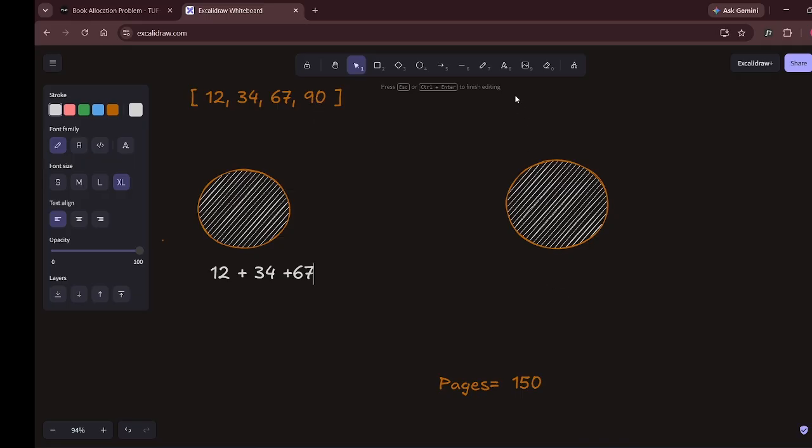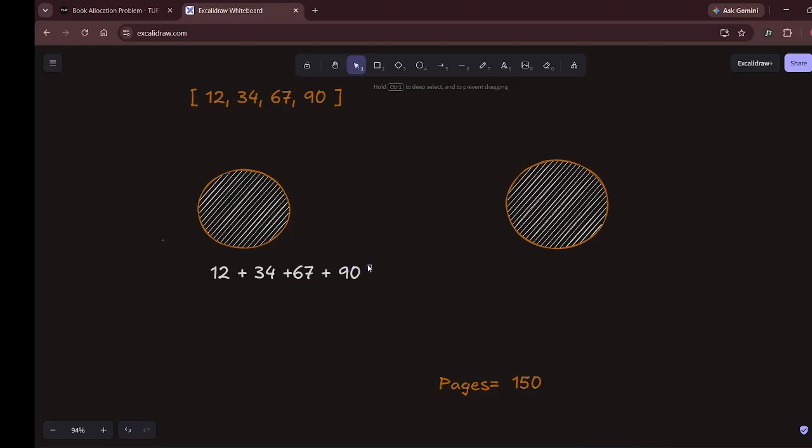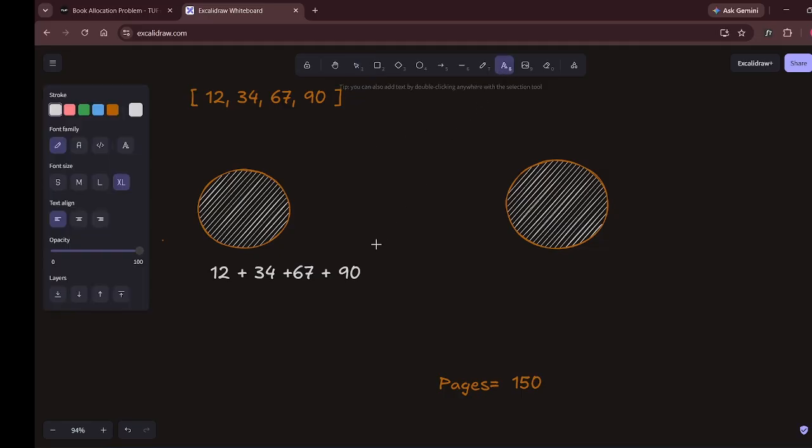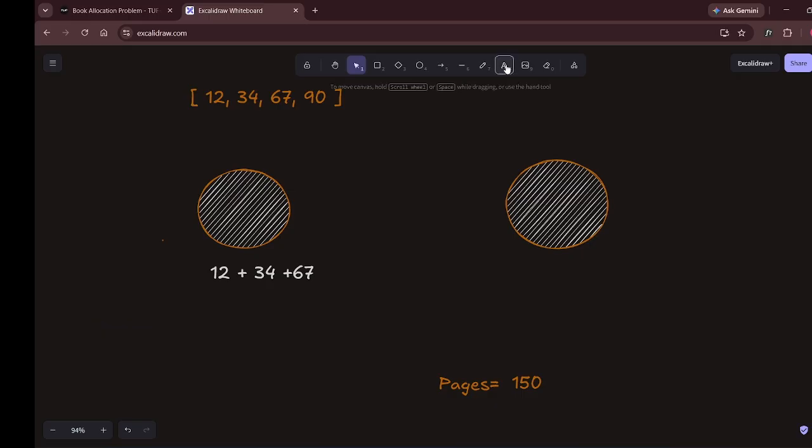So it means it's allowed here. Now we are also going to ask, can we include this 90 pages book in that? The thing is that if we add this book with 90 pages, it is going to exceed the value of 150. So there we are going to say that we can hand it over to the next student because the capacity is exceeding.